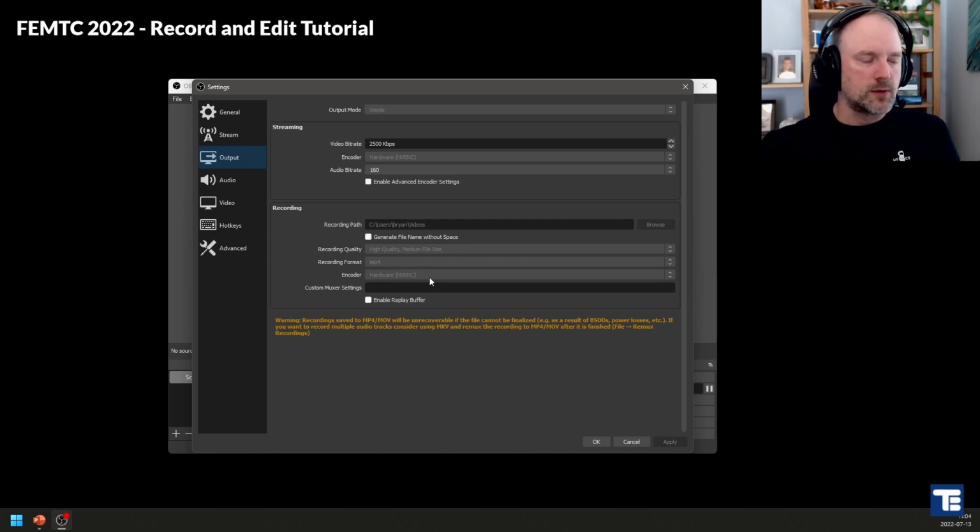And then what kind of an encoder? Again, this is hardware. I have an NVIDIA card in my computer and it's using that for encoding. So you would just say okay to that.